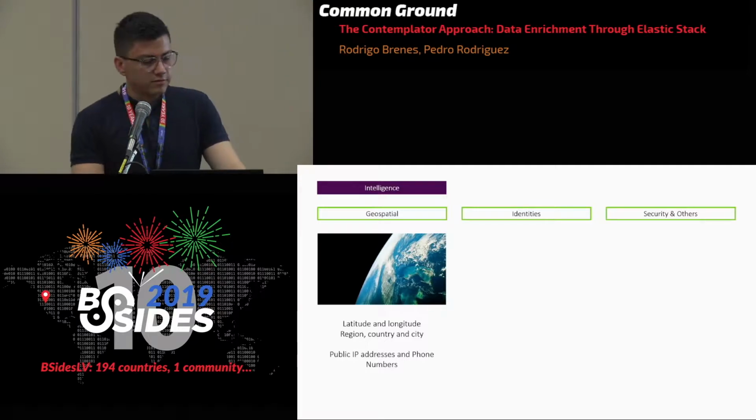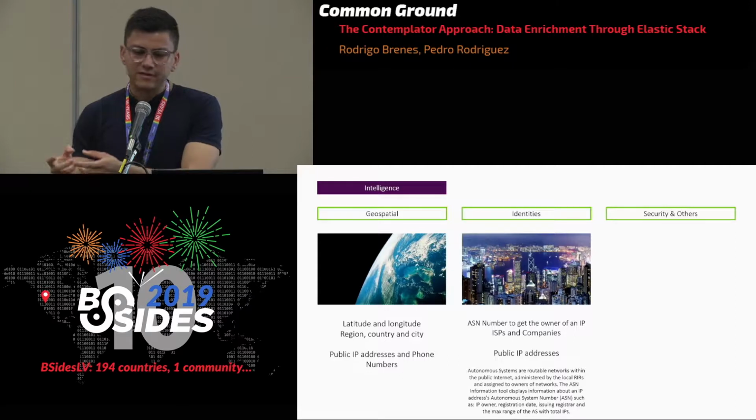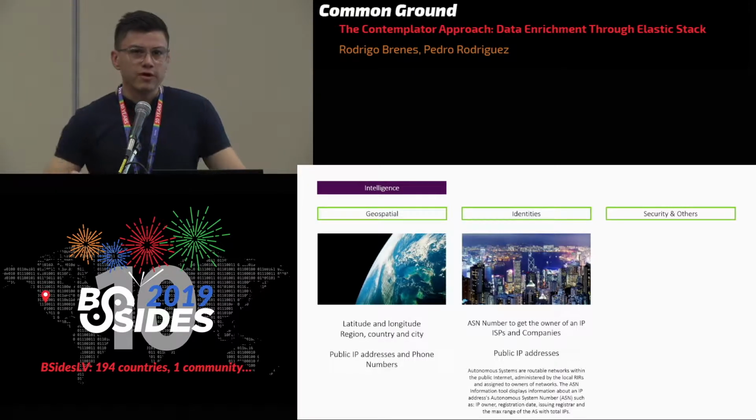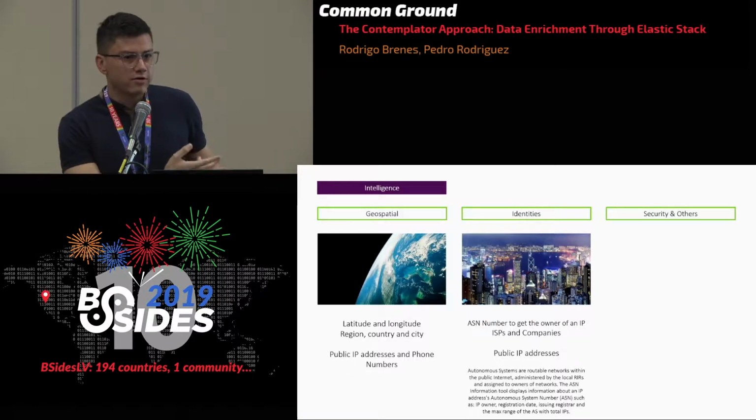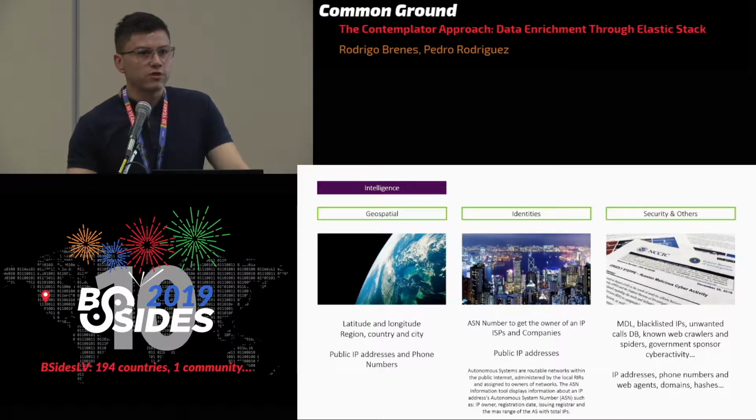Intelligence, this is the second bucket. So geospatial is basically taking the IPs and the phone numbers and enriching them with the location. A lot of times people are looking at the logs and they see a public IP. They take that public IP to ARIN or APNIC or RIPE or whatever, and they look for the owner of that IP. Why don't you do that automatically for every single log that contains a public IP address? Identities, same. You're looking at an IP, you want to see who is the registrar. Instead of doing that, just enrich that data.